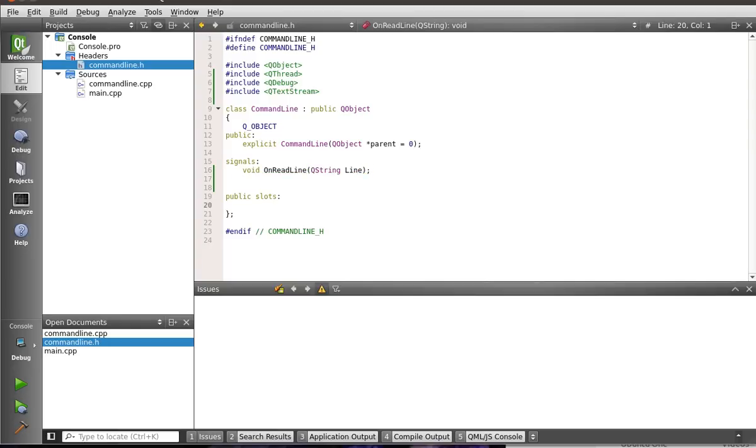And then we're going to make a few slots here. We're going to say void readStdin, so we're going to read the standard input. And then we're going to say void handleStdin to handle the standard input. QString line. Whoops. And let's make a private section: QThread mThread. So we're going to make this multi-threaded, and you'll see why in a little bit.